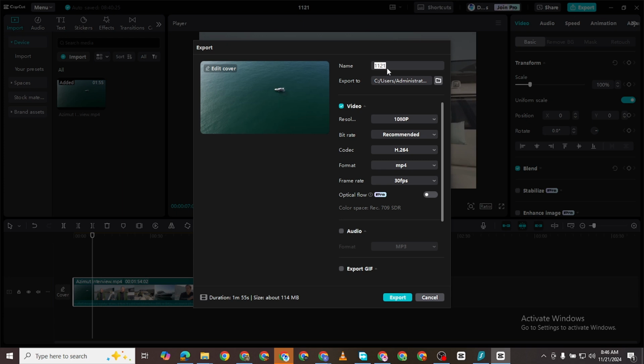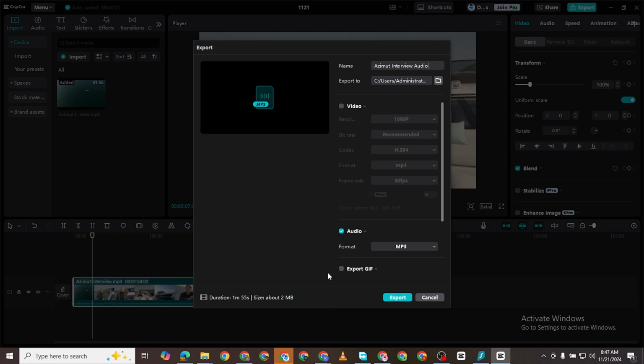Let's just say Azimuth interview, and then I'll say audio. The next thing I want to do is toggle this off, because now if you see the video is on and if I want to export it, it's going to be 114 megabytes. So what I can do is I'll just toggle this off and then I'll switch it to audio rather, and it's going to be just 2 megabytes.